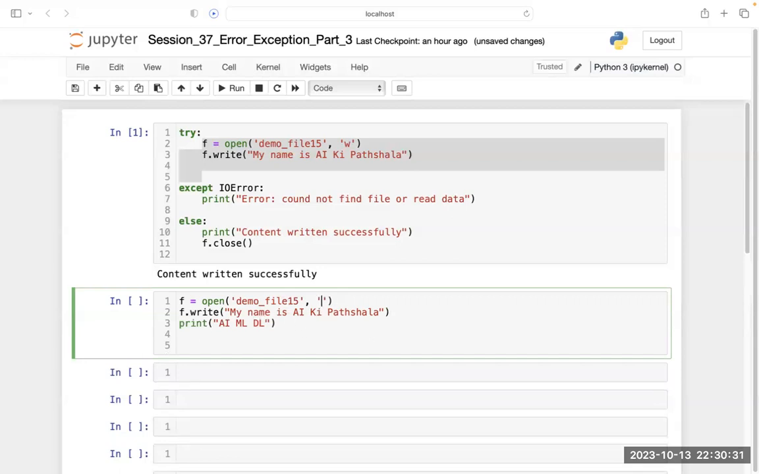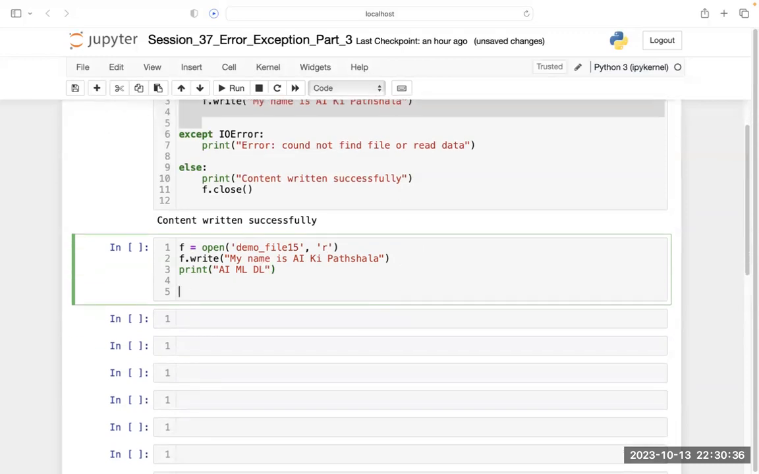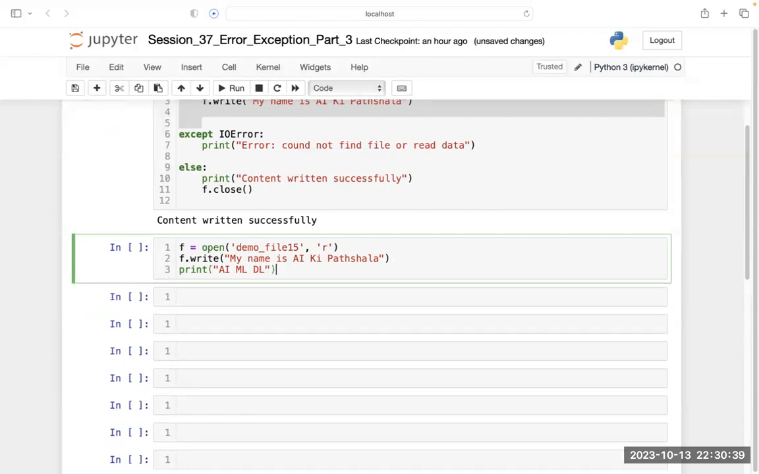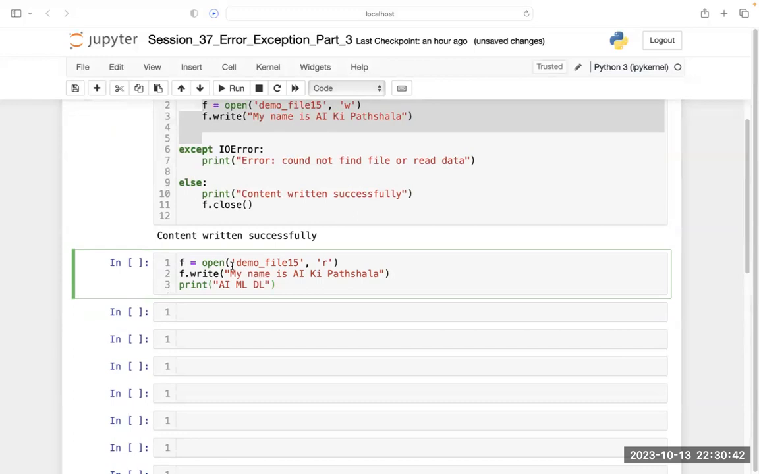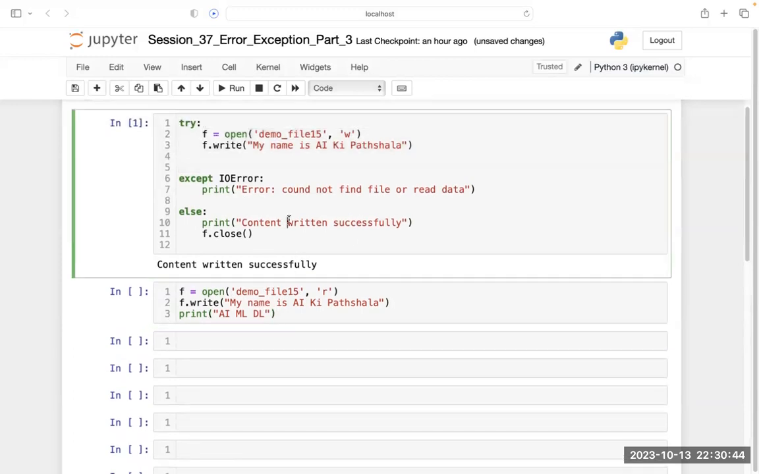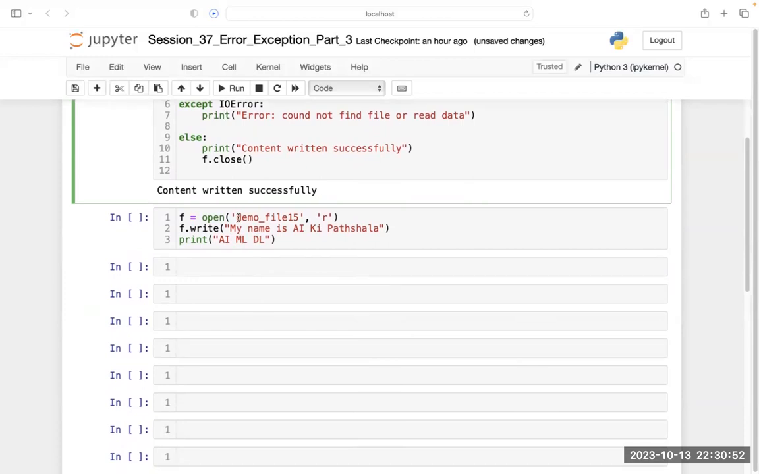So what I am doing right now, let's change this to read mode. Now see, demo_file 15, since it has been created before this, that means this file exists in my directory. Now I want to open this file in read mode. So I have given R here. What R will do? R will open my file in read mode.